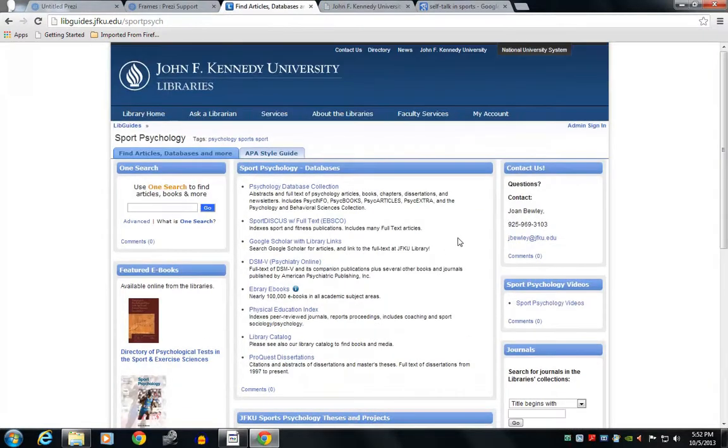Okay, so that was just a bit of information on some other databases. I didn't mention SPORTDiscus. This could be a good one too. It's more on sport and fitness publications, not necessarily psychology related, but that can be a good supplemental database to search.